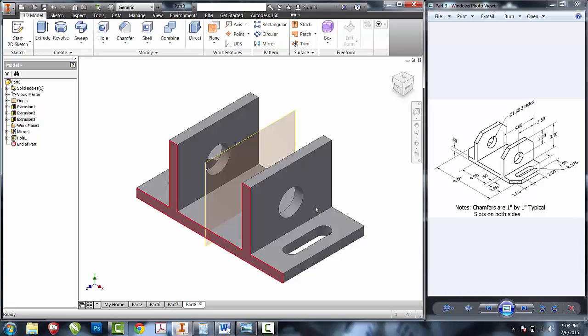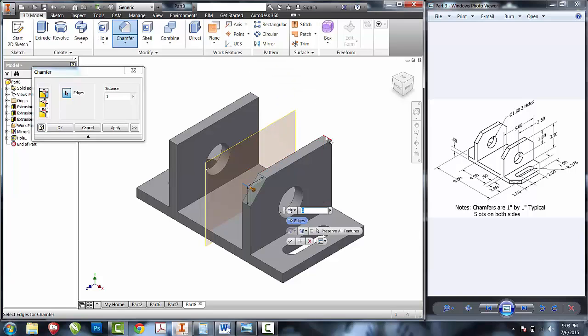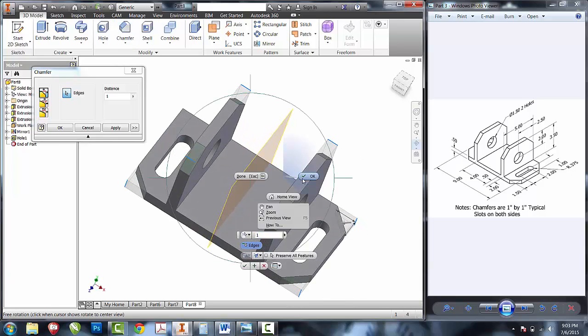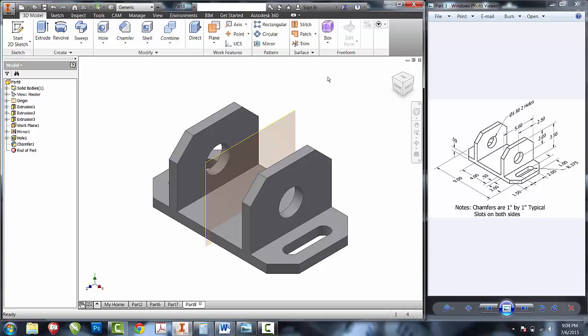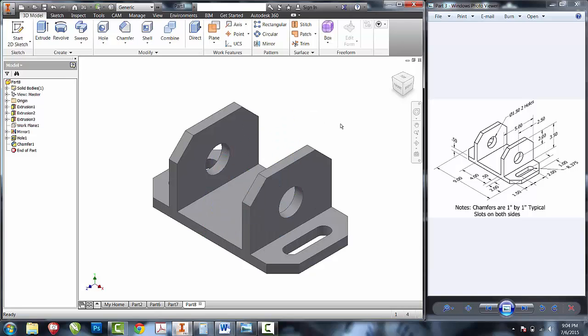Last thing I need to do is the chamfer. And the note tells me that chamfers are all 1 inch by 1 inch or 45 degrees. Chamfer, 1 inch, and I can select 1, 2, 3, 4, 5, 6, 7, and the 8th edge. I now can right click on the work plane and turn off its visibility, and it should complete our part for us.